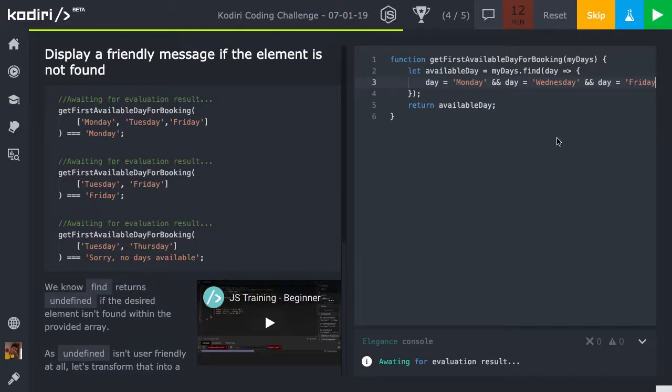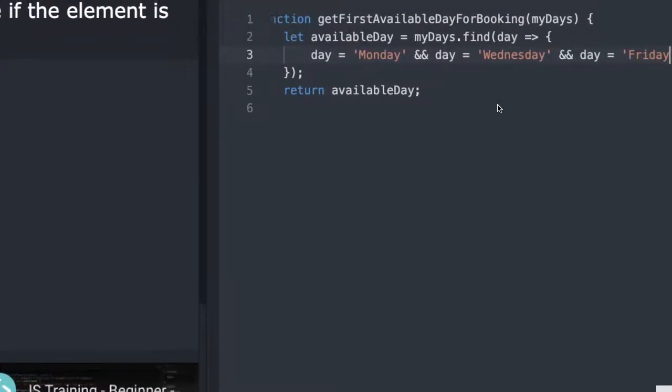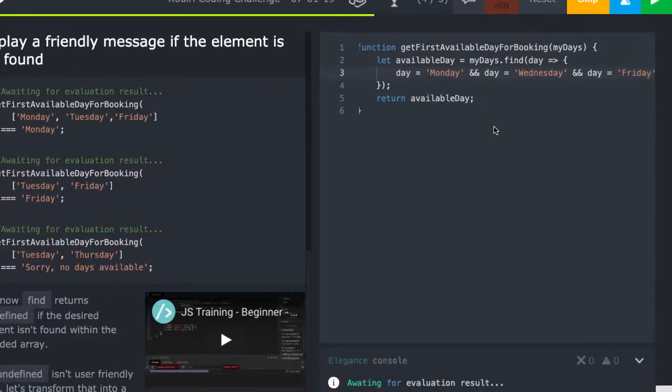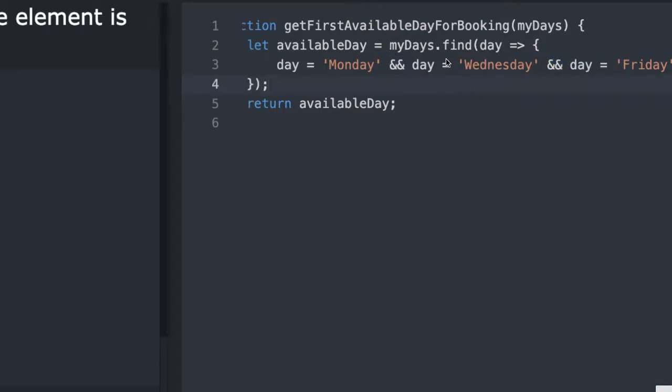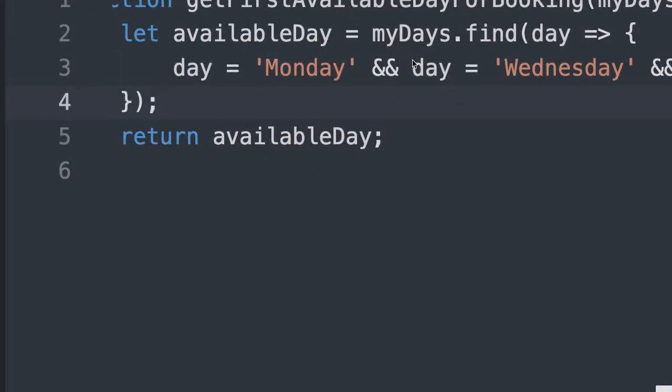Right? So, here we have 2 problems in this line. Here we say, give me the first day, which is Monday and Wednesday, and Friday. That doesn't make sense. A day is either Monday or Tuesday. So how do we transform the ampersand, which is the AND operator, into an OR operator? 2 pipes, that's correct.